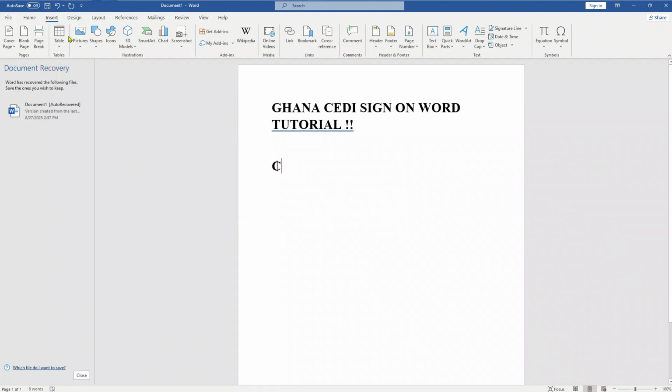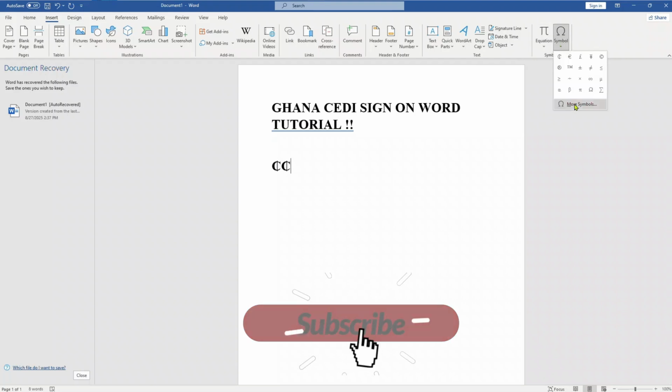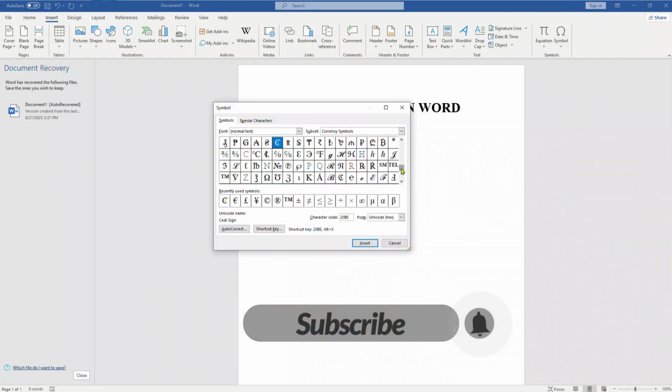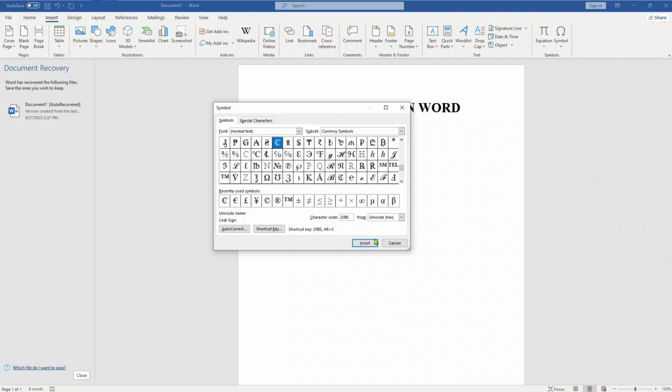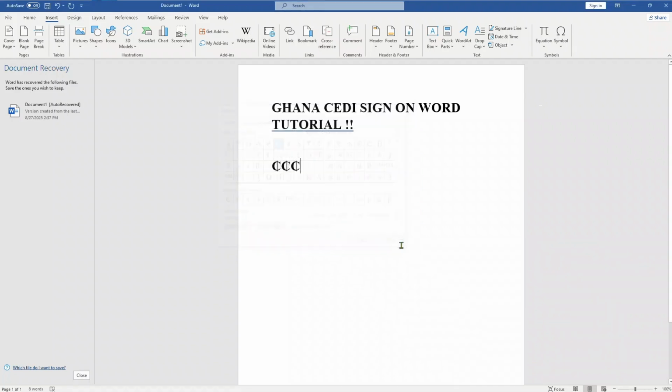So it's simple. You move to your Insert here, move to your Symbol. You can see the Symbol here. You can tap on that and it appears here. If you can't see it here, you can move to the More Symbols, move to this side, and then you tap on it like this. You move to Insert and then you close it and it should appear here.